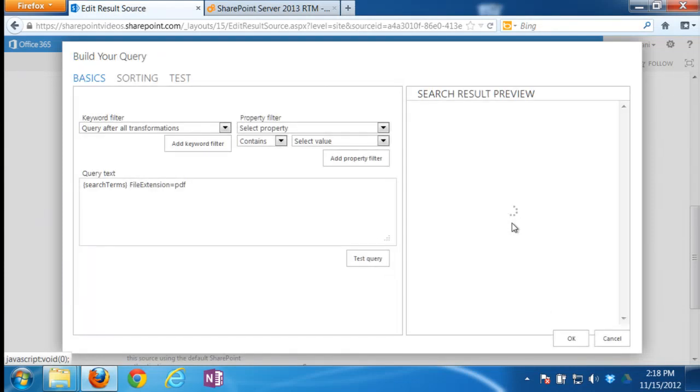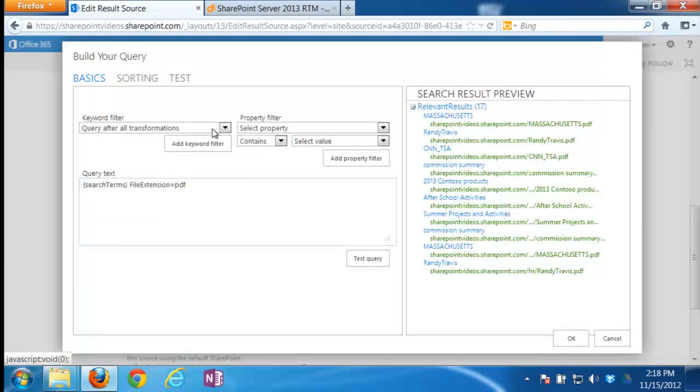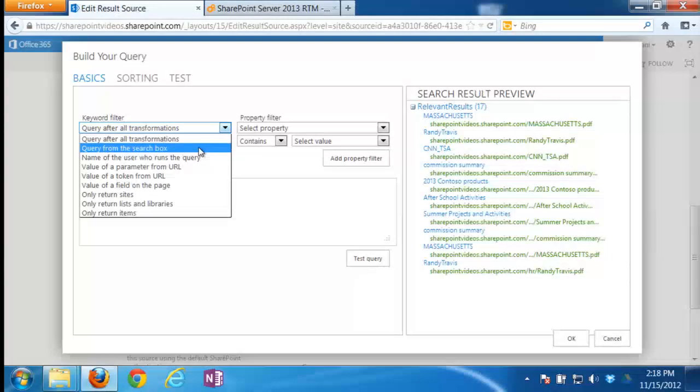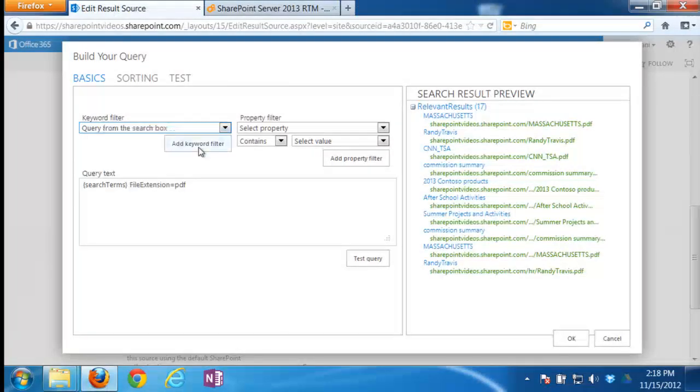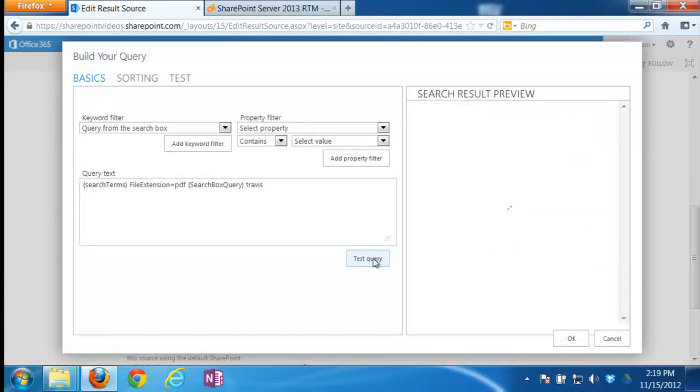It's the same deal. Now here, I can go to the keyword filter and say query from the search box. So it's really a search box when you put in a query in there, like I did in the beginning. What pops up with that result? All right, so add this keyword filter. So it just puts in the search box query. Now I'm going to put the actual query in there, which is going to be Travis. As you know, Travis does return a couple of results, or one result, right? Let's do it. Test query.